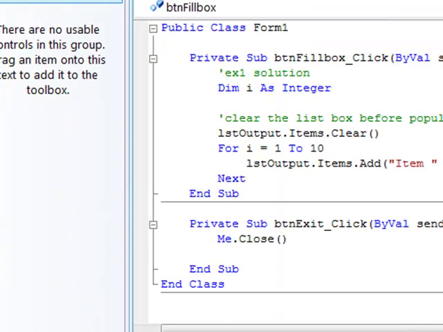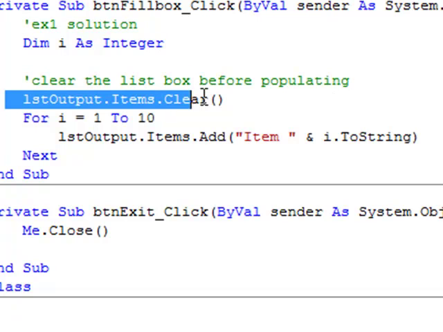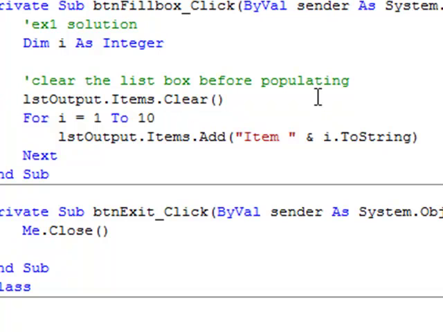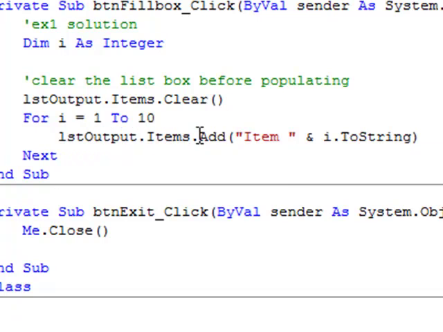So I just need to show you how I've populated the list box. I've declared I as integer. I clear the list box before populating. So list output.items.clear, similar to the way I cleared the labels in the previous exercise and the previous videos. And then I've set up a for loop, and I just want to populate it with 10 items, and I say list output.items.add.